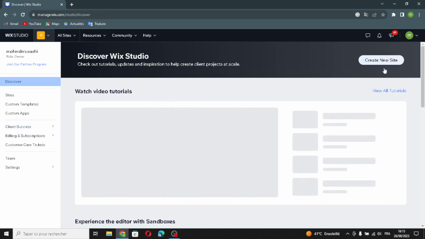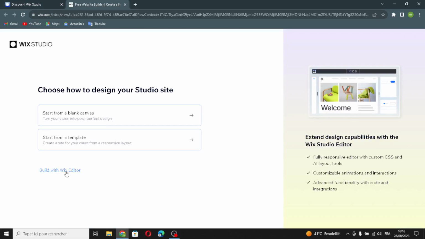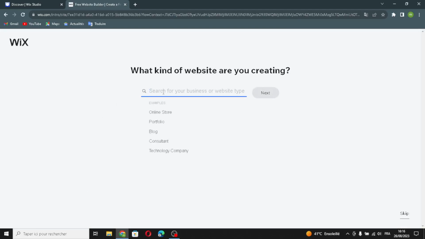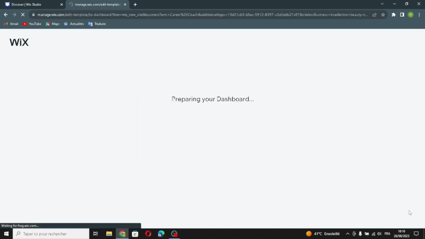Now create new site. Here build with Wix editor. Now enter the business type. If you want to skip, you can skip from here. Now wait a few seconds, preparing the dashboard.